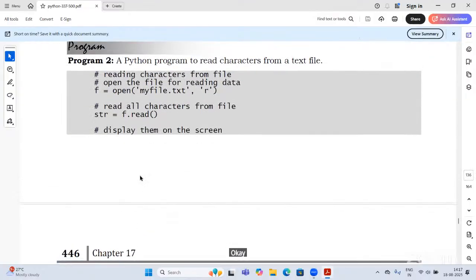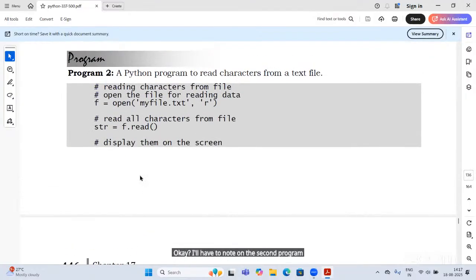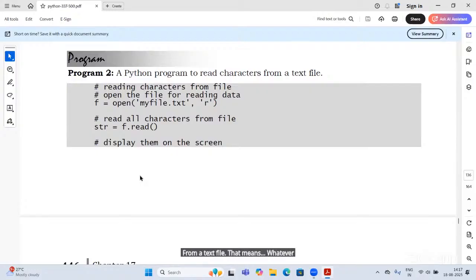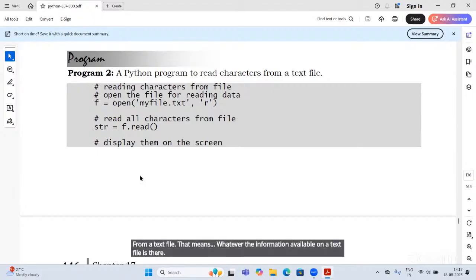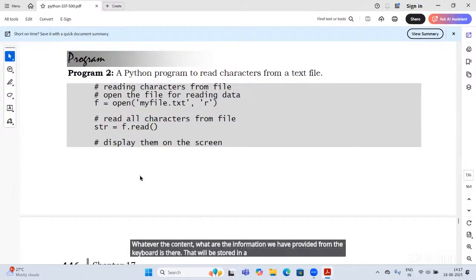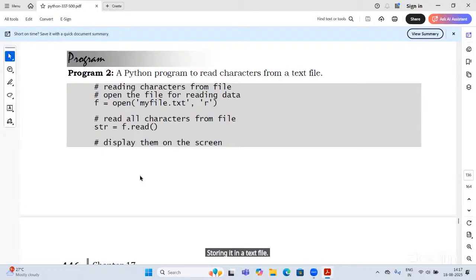All of you note the second program: a Python program to read characters from a text file. That means whatever information is available in a text file, we want to read its contents. The previous program took whatever information we provided from the keyboard and stored it in a text file. This program is about reading: we already have the text file, and from it I want to read the characters.